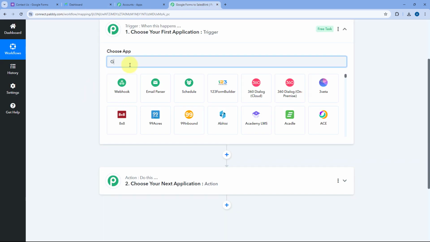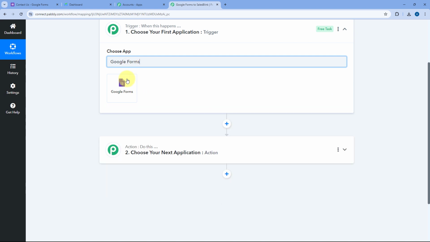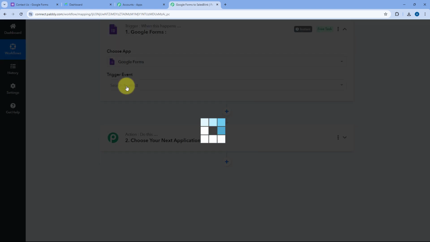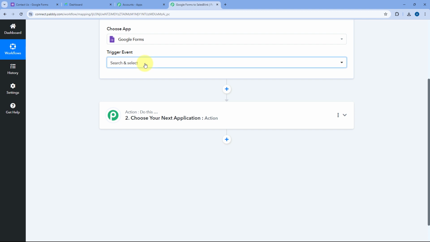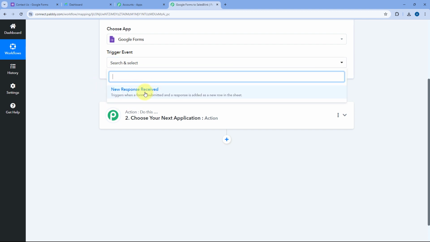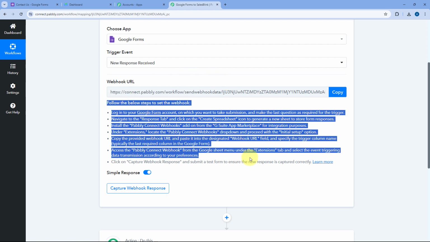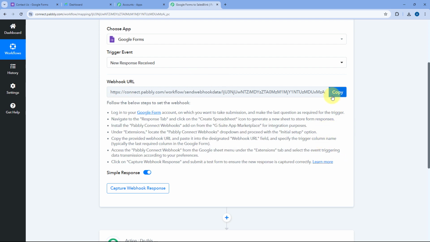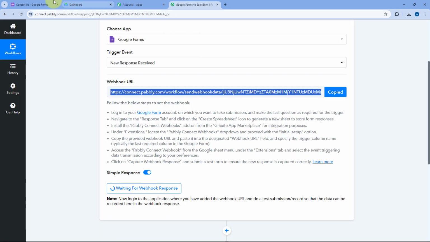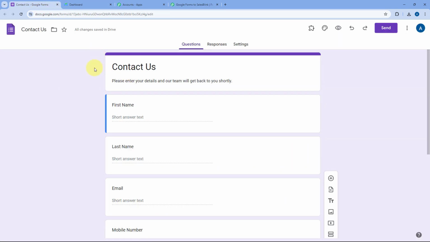Here in our trigger window in Choose App, search for Google Forms. Just select it. After selecting Google Forms, from the trigger event drop-down, select the trigger event as new response received. After selecting the trigger event, Pabbly Connect gave us a webhook URL. And using this webhook URL, we are going to connect the Google Form with our Pabbly Connect workflow. To add this webhook URL in our Google Form, we just have to follow the instructions given below. Just copy the webhook URL from here and go to the form which you have created using Google Forms.